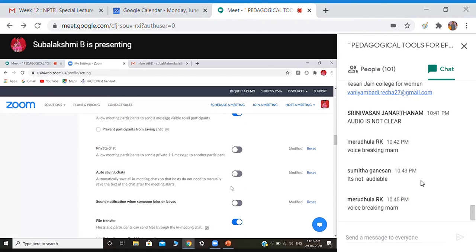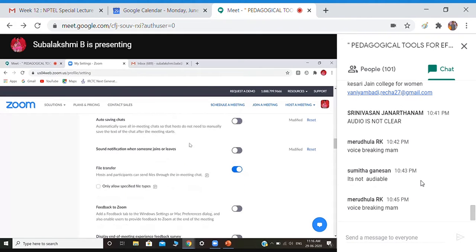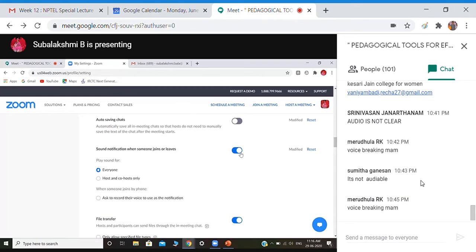And next we have the auto saving chats. You can save all the chat messages. And next we have sound notification. If you want to play a sound or music for everyone when they join the meeting, or only for the host and co-host, you can select it.